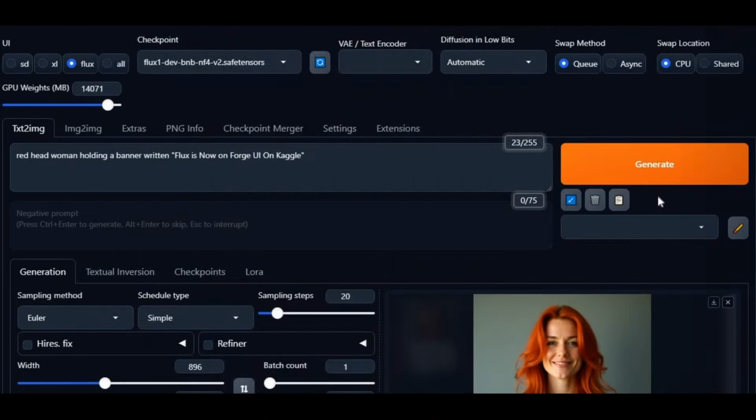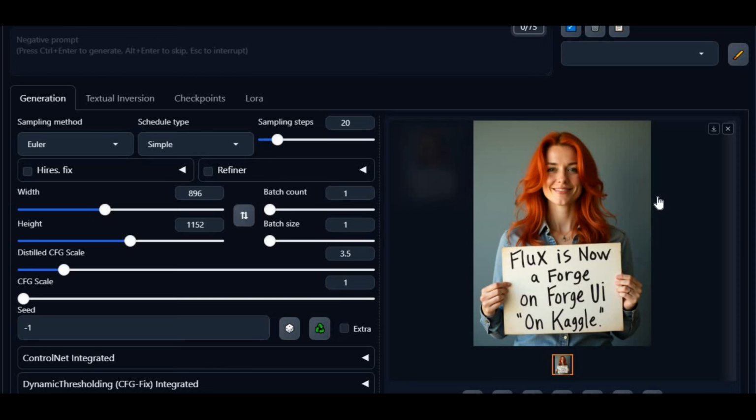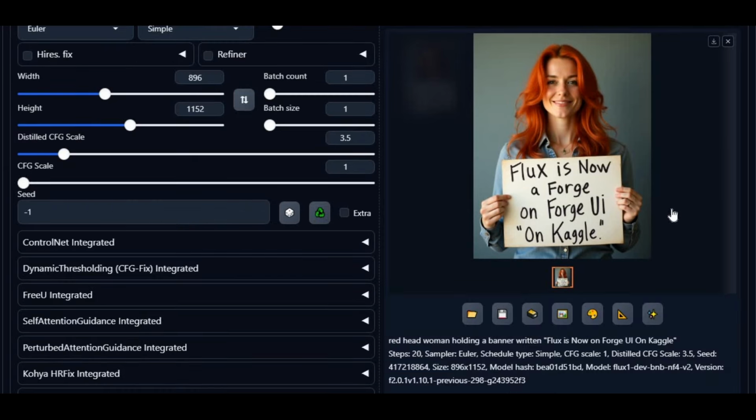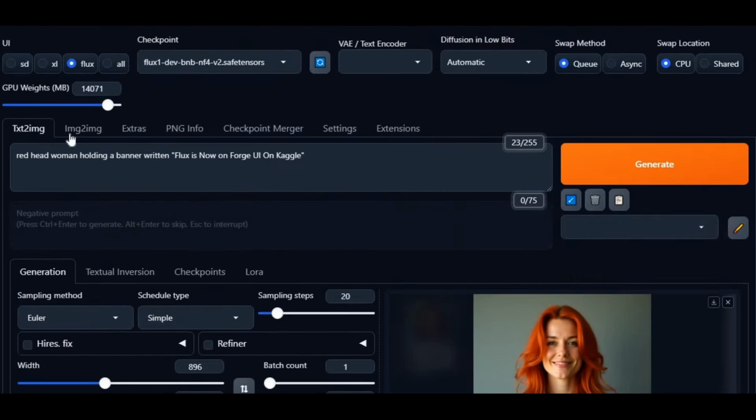On Forge WebUI you can easily use it without going through any installations, and you can also use image to image and inpainting options. Flux needs at least 12 GB VRAM. Luckily you can use it being a free user on Kaggle, just don't use it for adult purposes.